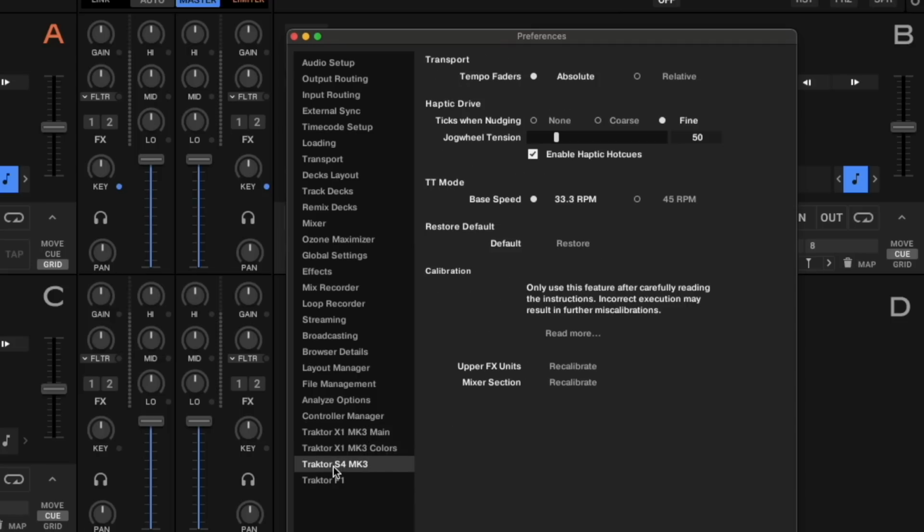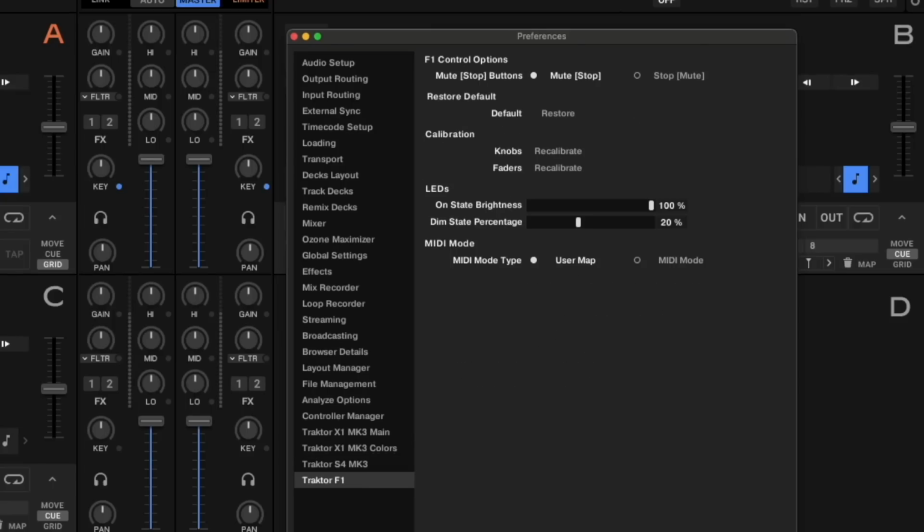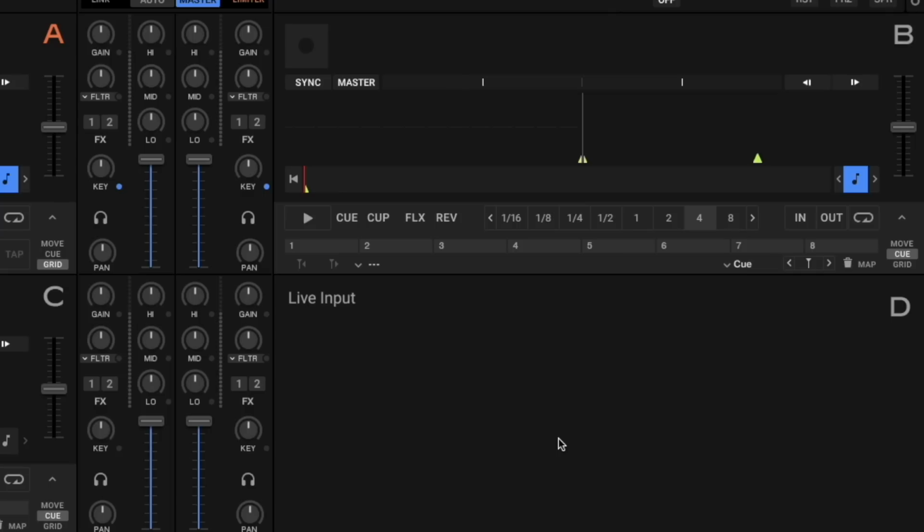You might have something different, but I always make sure that absolute and not relative is on, because I don't get on with relative at all. I like mine absolute, which is exactly then what it is. Like what it shows is what it does. And then I'm going to have my ticks when nudging on fine. Jog wheel tension I can change, but 50's fine. 33 revolutions, and then you can recalibrate and stuff if you want to. Everything else I just keep the same. That is the start of Traktor Pro 4. Let's take a look at the next section.